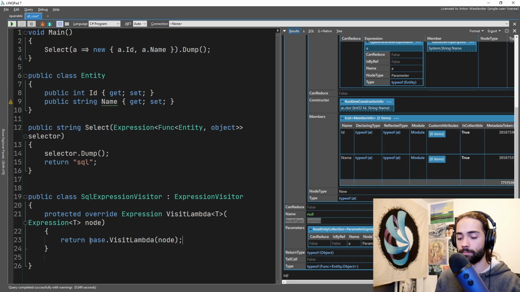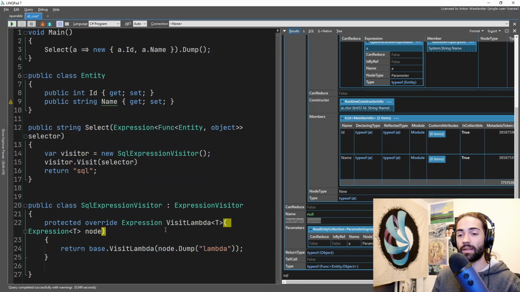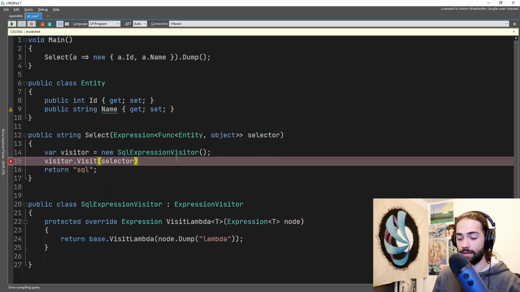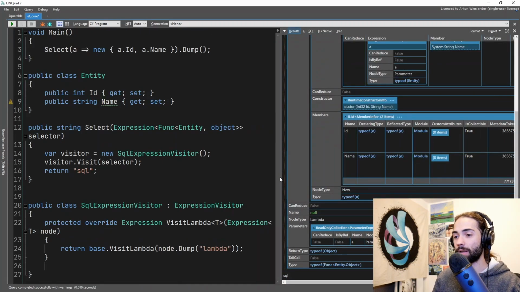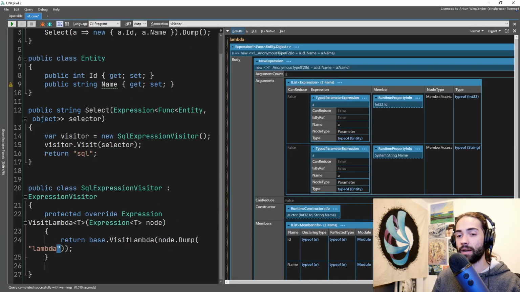pass the node. Now I can stop dumping this, put it into my visitor, and actually dump the node at this point. So here I have the visitor, I'm just visiting my selector and I'm dumping it right here. So let's go ahead and, as always, forget my semicolons. But here we have it. So this is the lambda. I have the tag lambda here just so you know where we are printing it from our visitor.